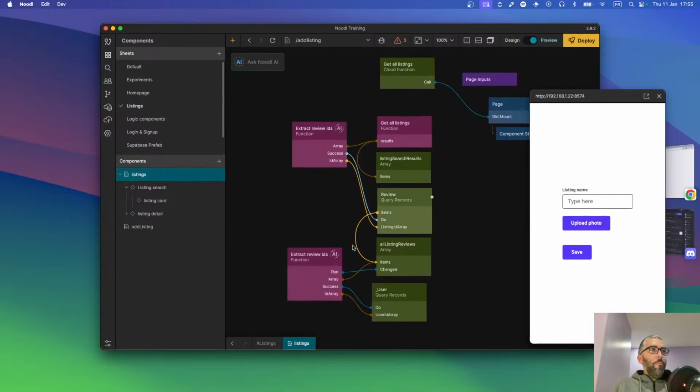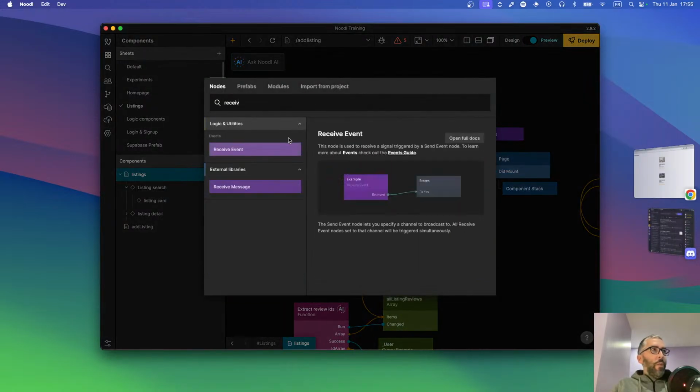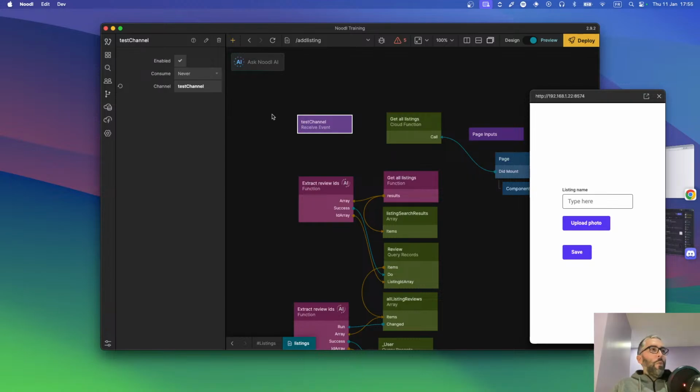I'll put it up here, so we'll put it on the page level. Receive event channel, we're going to call it test channel. If it was the other use case, you would call the channel something like lesson ID, so that we all see the same lesson ID. It's just one ID from the database.